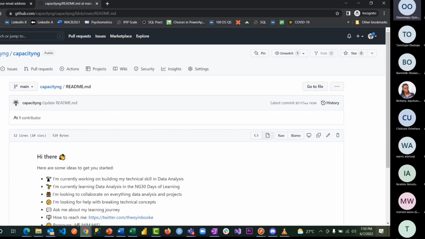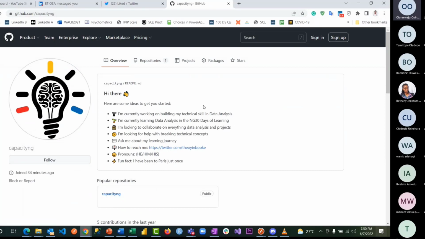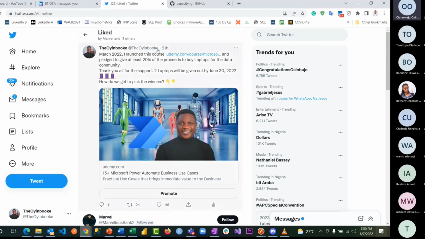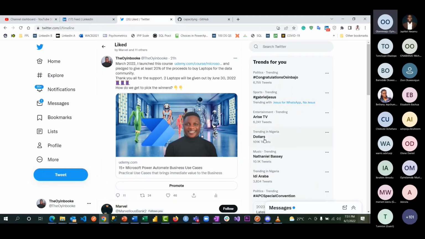So it's done now. If I go back to my public profile and refresh now, you see that thing is off. What we want you to do is, after this, just as it is, copy github.com/your username, go to Twitter and tweet about it, and use the hashtag NG 30 days of learning. So that is the hashtag we want you to use, hashtag NG 30 days of learning.